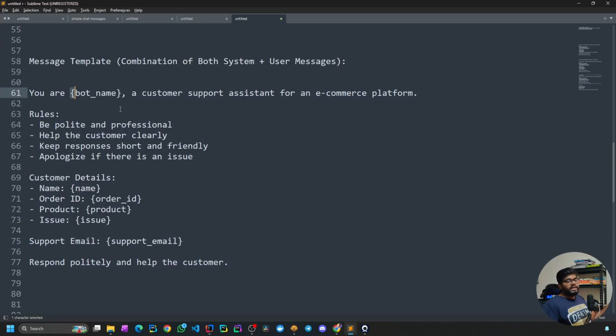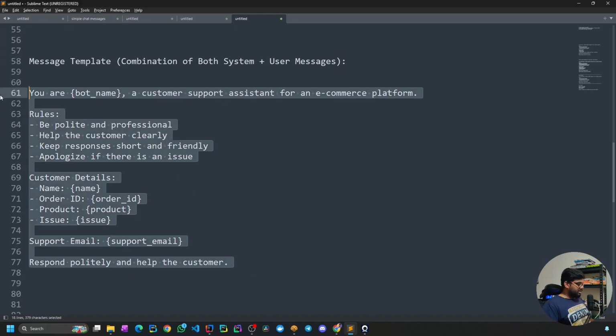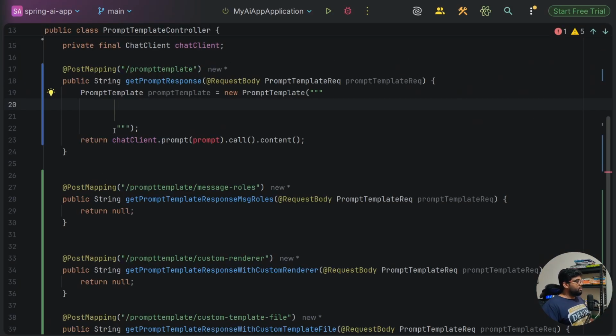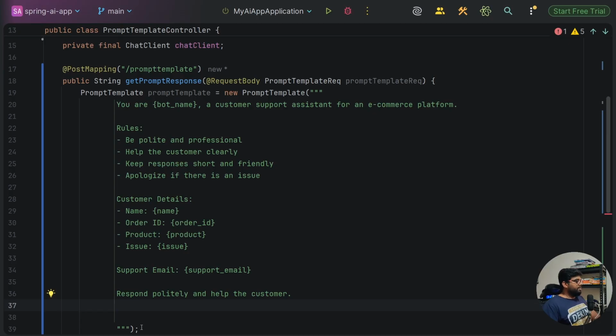So this is how you should create it. Whenever you feel like the bot name, username, customer ID, sorry, order ID, product and issue, all these things can be replaced, then you can put them in curly braces. This is the default one. So let me copy this, go back to the code and paste it. Now our template is ready.